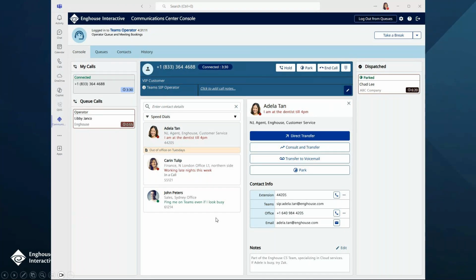We can also see that we've got different things coming up from status messages. People may not be just putting in their out of office information. You might have some status information. We can see here John is saying, "Ping me on Teams even if I look busy." Perhaps he just makes himself look busy to stop non-urgent things coming through, but we'll allow people to come through. So he may sit busy a lot for other reasons. So it enables that information to be surfaced through to the console using the Teams APIs that are there.